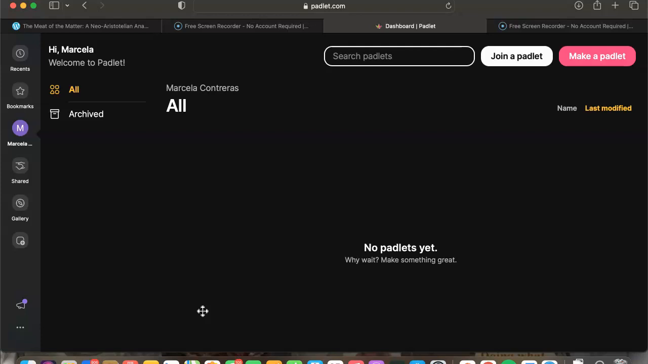So let's start with what is a Padlet. I'm going to go ahead and explain that first before I show you how you can create one. So we have a blank screen here, but Padlet is very much a digital canvas where you can create projects, and it makes it really easy to share it with the class, to the public, and it's very easy to also collaborate on for the students.